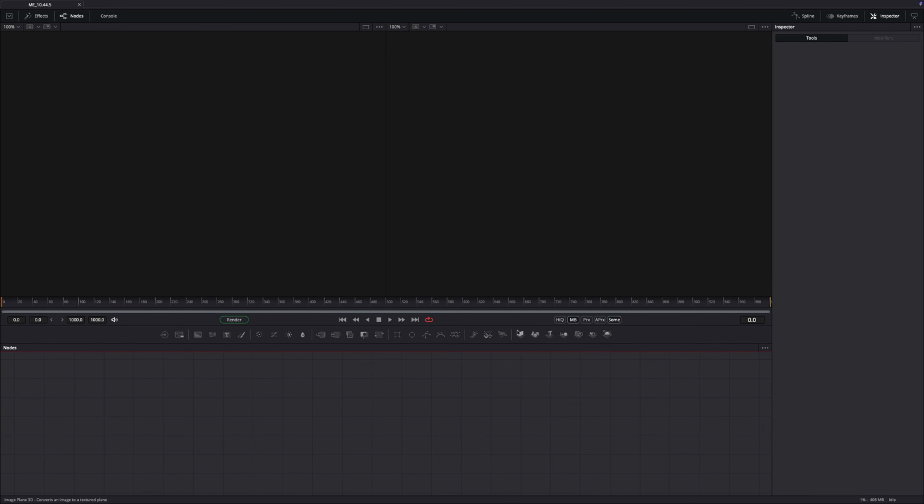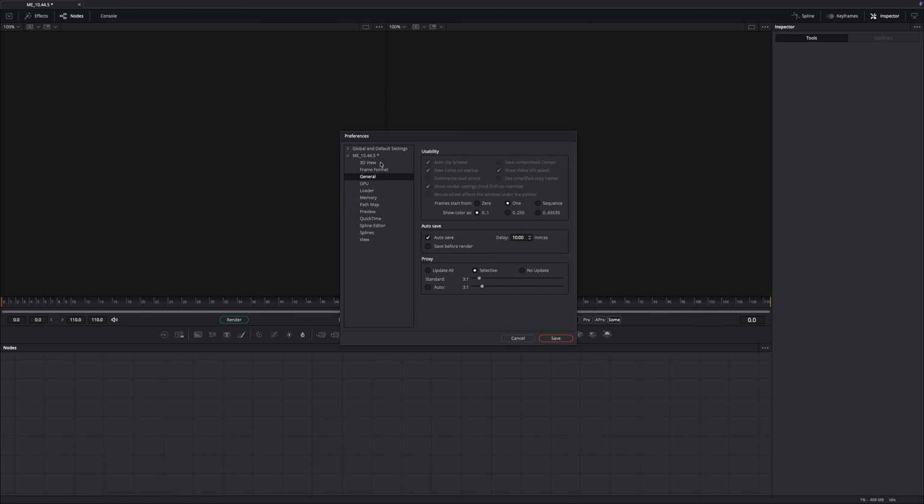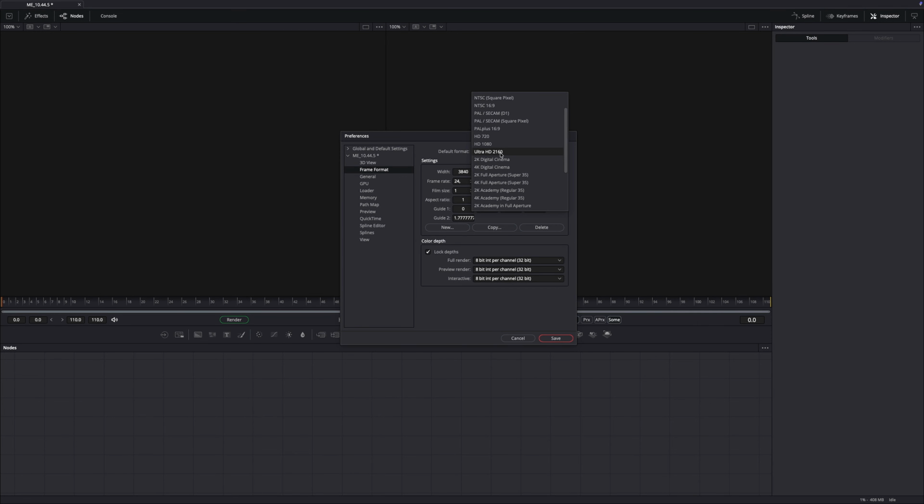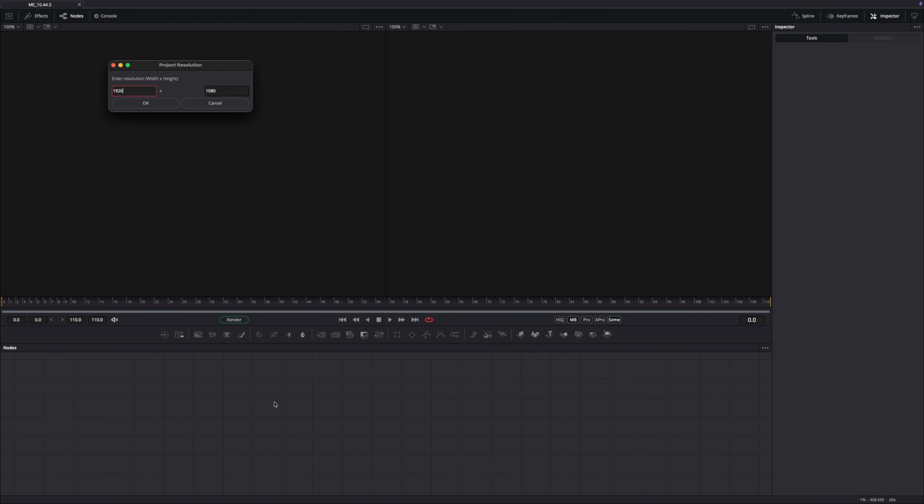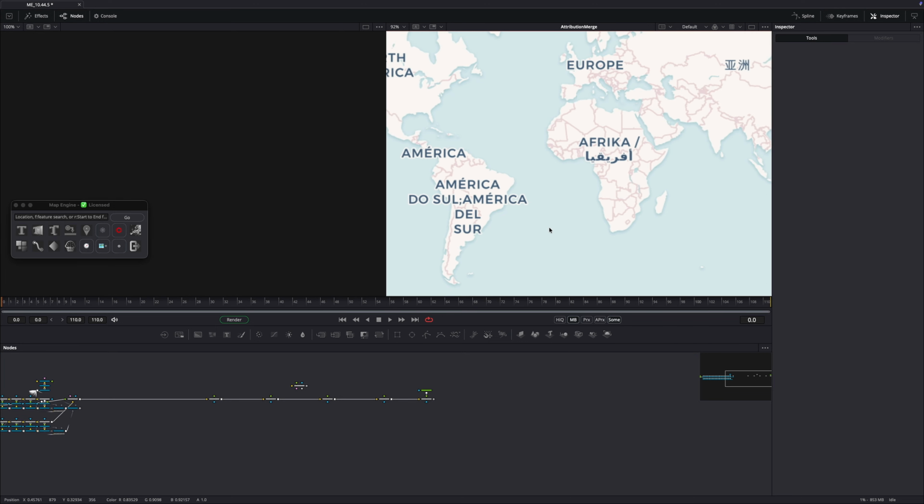Turn off high-quality playback, then shorten your timeline and save your composition. Now go to Preferences, and under Frame Format, change your resolution and frame rate to the one you want to work in. Finally, go to Scripts and start Map Engine. After the nodes have been created, you can drag the last node in the chain into the viewer.